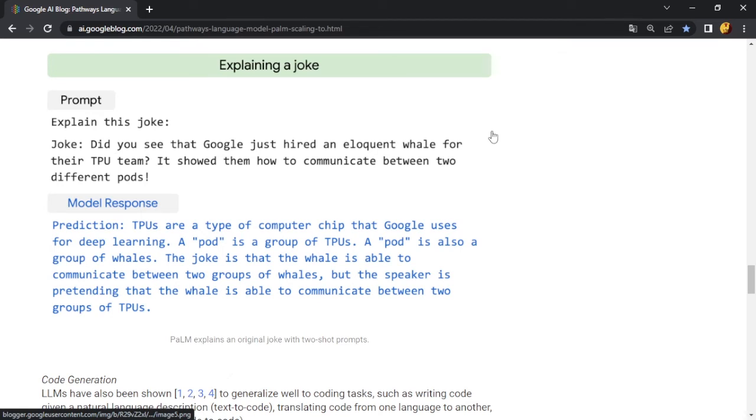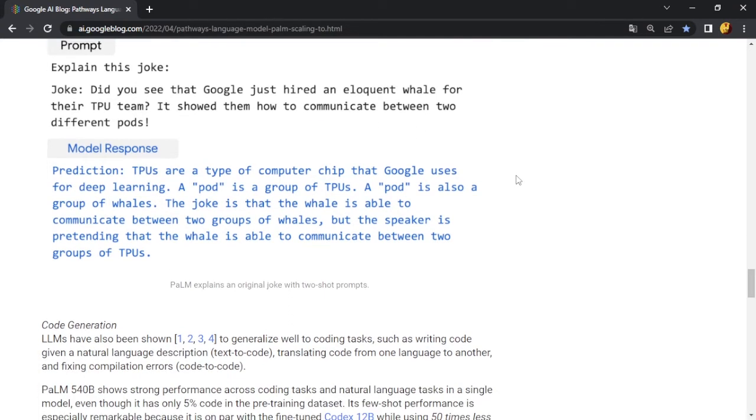You can explain jokes. Okay, this one is, I think, very interesting. Explain this joke. Did you see that Google just hired an eloquent whale for their TPU team? It showed up and had to commit to two different pods. TPUs are a type of computer chip that Google uses for deep learning. A pod is a group of TPUs. A pod is also a group of whales. The joke is that a whale is able to come between a group of whales, but this speaker is presented as a connection between these two groups of TPUs. Okay. So, explaining jokes is something that I want to see more. I want to see more examples, because this is going to be the future, I think, for more complicated things, like explaining a function or explaining a fact. So this extrapolation of information or knowledge, I think, is going to be crucial for other stuff in the future.